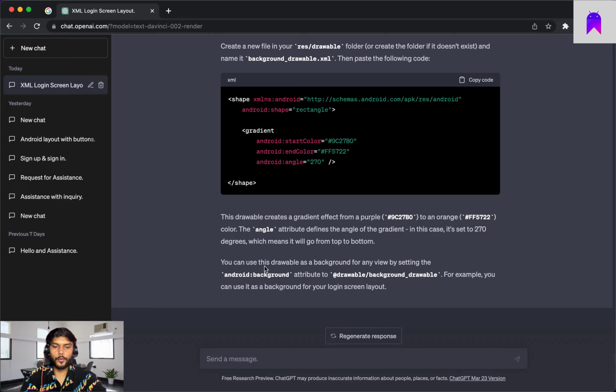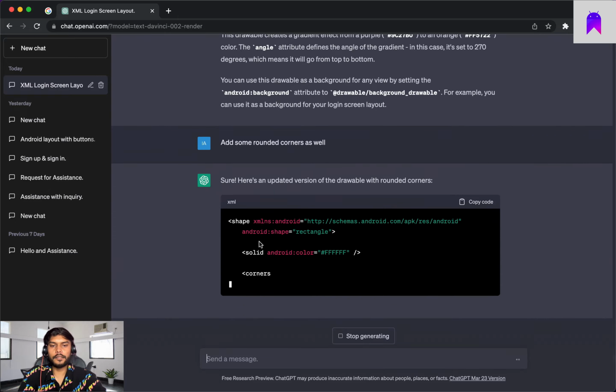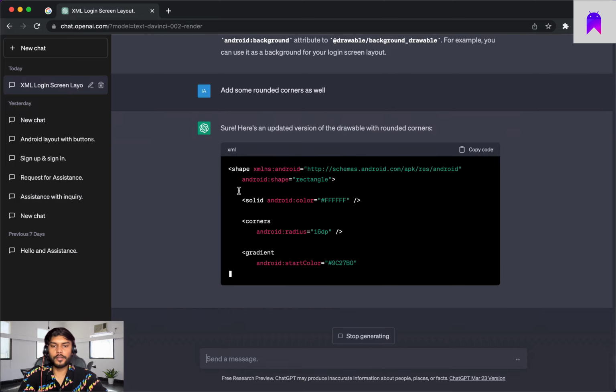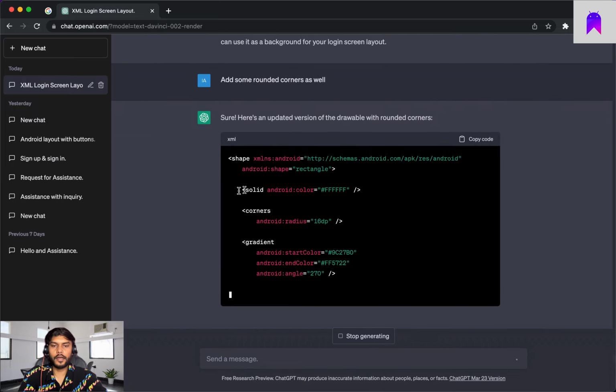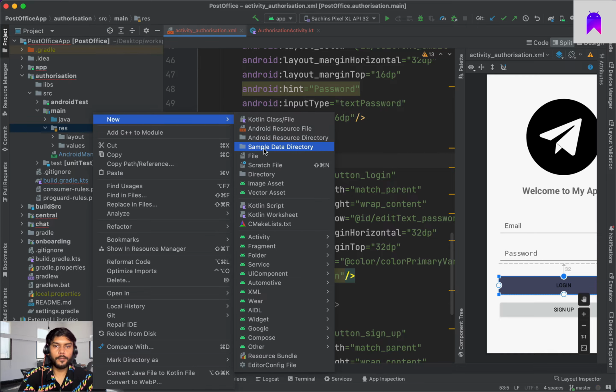So we want to update this as some rounded thing. Add some rounded corners as well. So basically we should be knowing that what we want, and then we can tell ChatGPT and it will do quickly those things, right? So now it has added some corner as well, as we just told, right? So now let's take this, come to our project, and inside authorization module, inside resource, let's create one drawable. Okay.